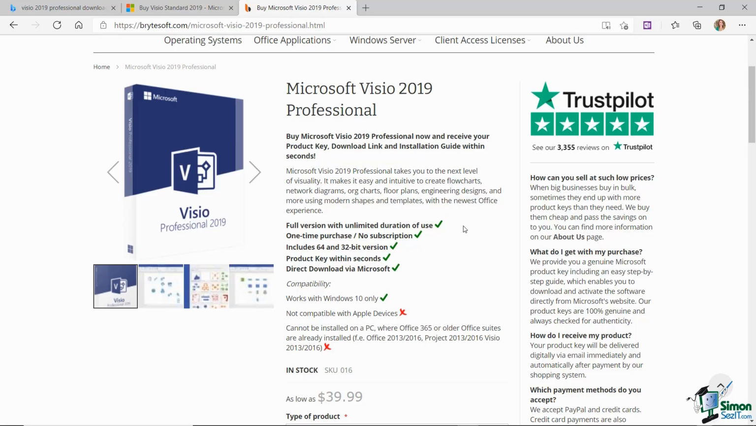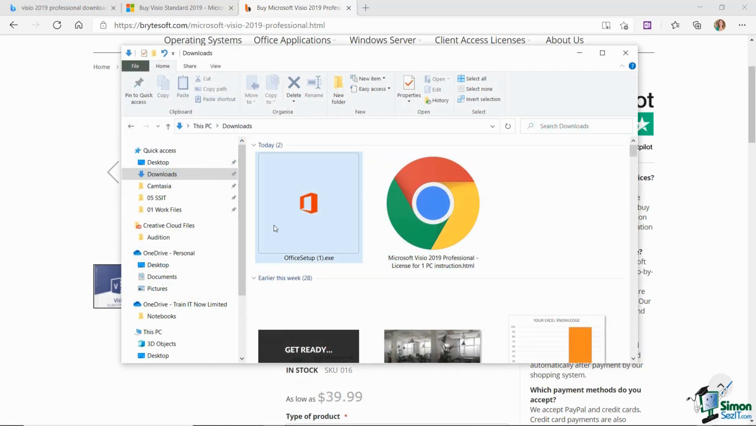And it basically involves clicking on a link which is going to take you to the Microsoft website, and then it's going to ask you to enter in your product key to download. And once you download, you're going to get something that looks like this, officesetup1.exe. Double click to run it and it's going to install Visio.